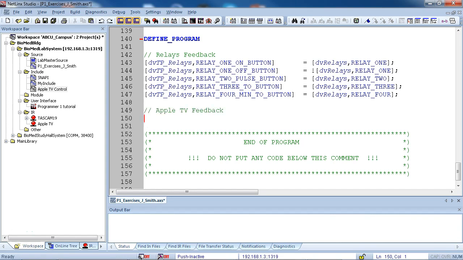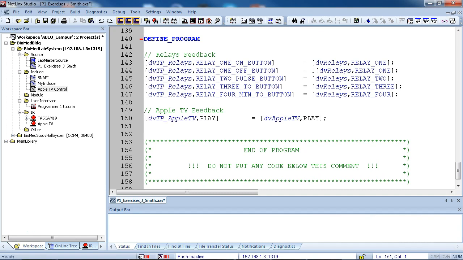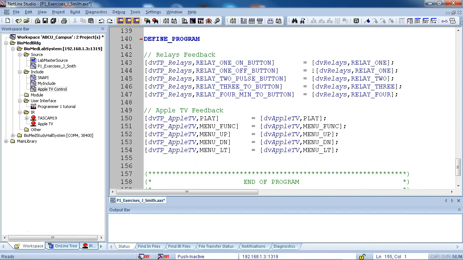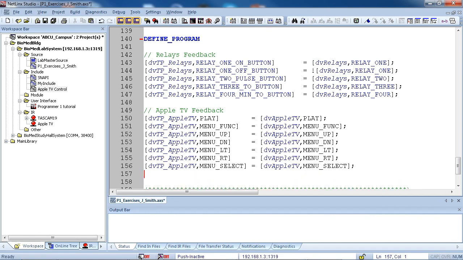Apple TV feedback, open square bracket, dv_tp underscore Apple TV, play, square bracket, gets, square bracket, dv Apple TV, play, close square bracket, and semicolon. Similarly, we'll need a few more feedback statements, so I'll copy, paste, and then edit them here. There are still a couple more things we need to do.